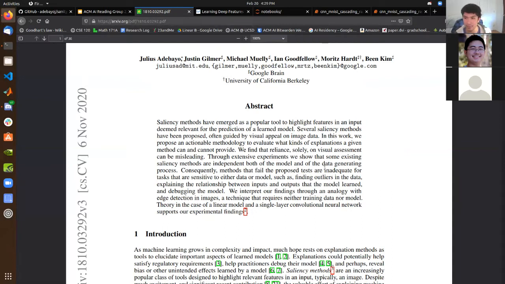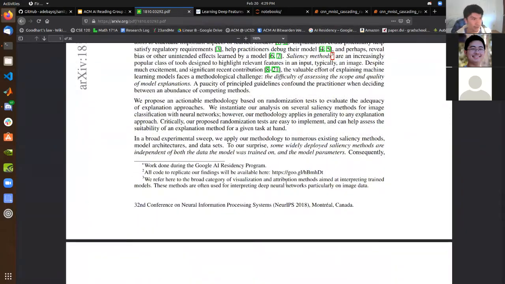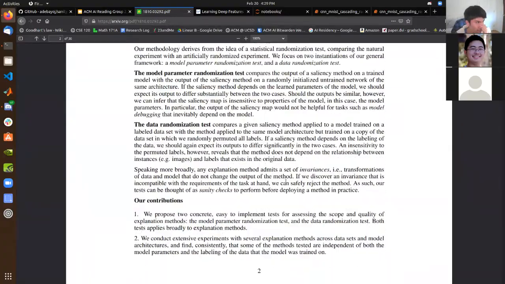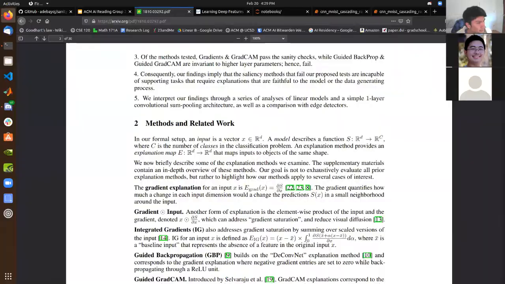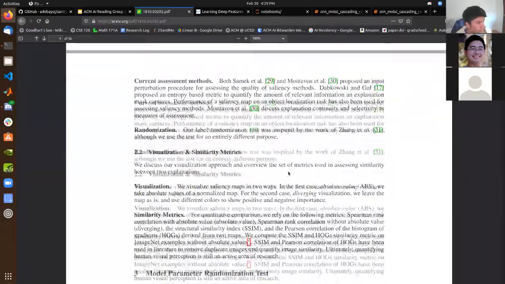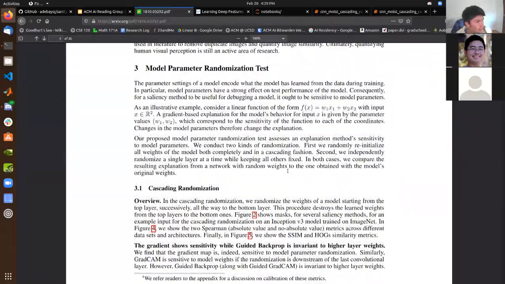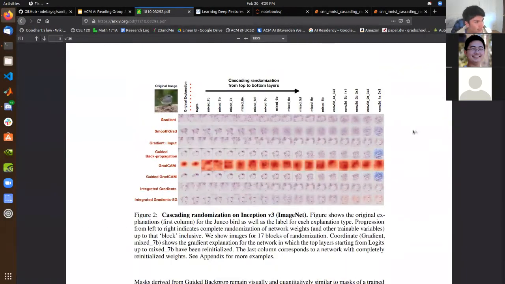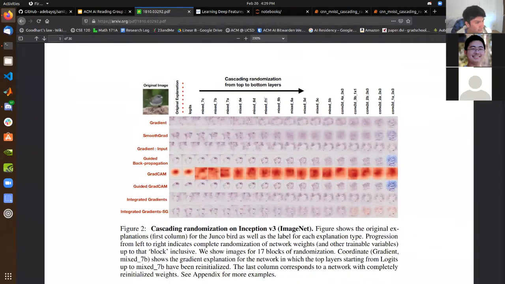To actually test this, the authors designed an experiment called the randomization experiment. I'm going to go to the section where they talk about this. Yes, this is a good example. There are a few different ways you can design it. Actually, I'll first introduce what a randomization experiment is.